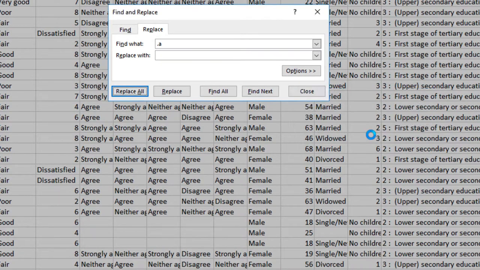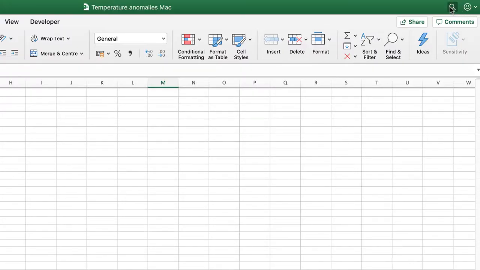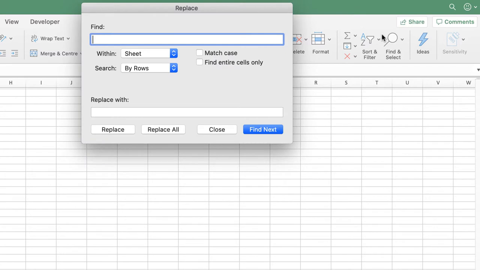Click Replace All and Close, and there you are. As you can see, it's worked. If you're using a Mac, you will type Command F for Find, or click on the little magnifying glass in the top right. Select Replace, and a similar box pops up like this one.